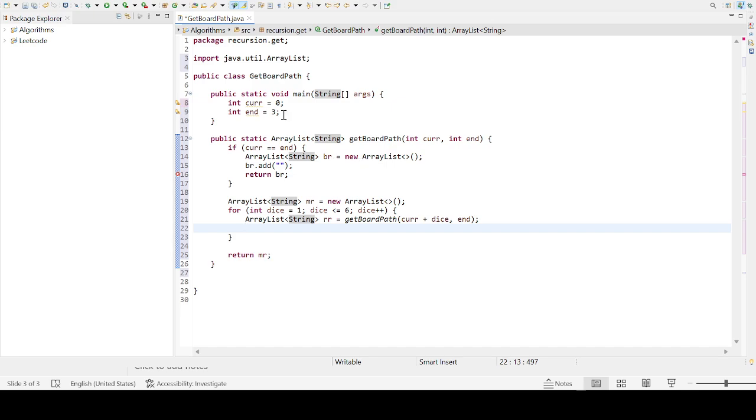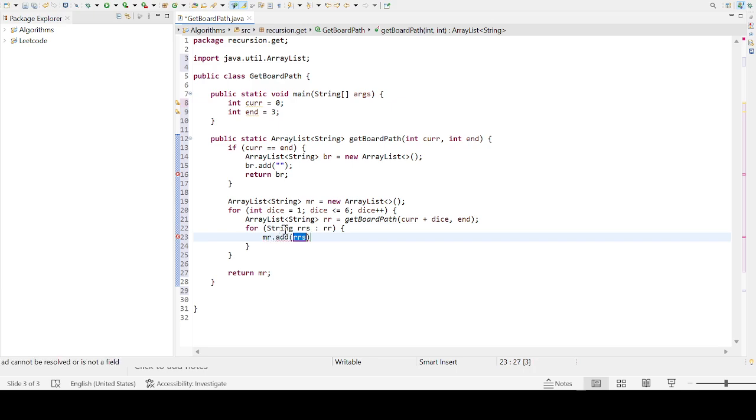So let's consider, if you're starting with 0, then you will call this method with 1, then you will call with 2, like that. Once you reach 3, that means your current value becomes 3, then we'll create a br and then we'll add blank. Once you get this as a remaining result, then we will loop over this array list of strings. We will take all the strings from this and then we will add that in our main result. How will we add it? We will add dice plus the result string.